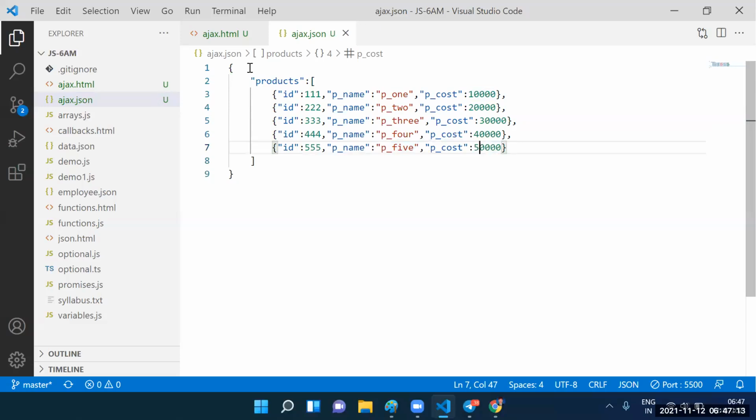Fine. Sandeep, what is the name of the JSON file? Ajax.json file, yes or no? Nagababu, what is the name of the JSON file? Ajax.json file.